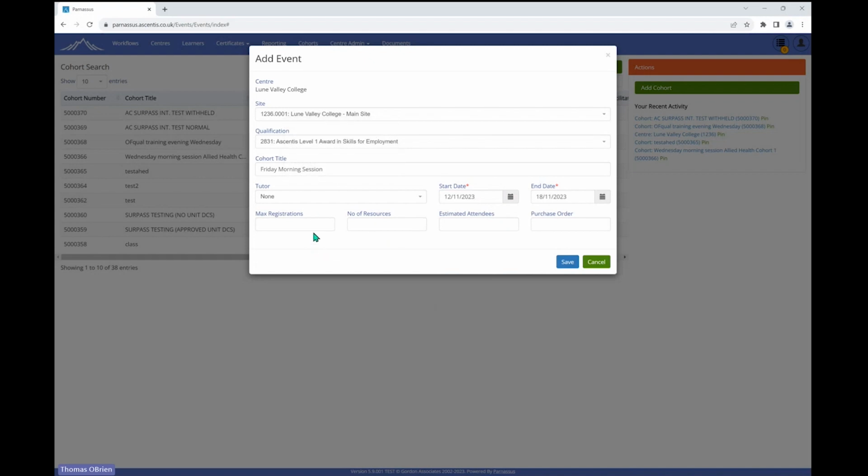A couple of additional attributes you can enter. You can add max registrations, number of resources you want onto the cohort. Just be careful when you're putting in max registrations. If you want to add further learners in the future to the existing cohort, it will abide by what you set here. Estimated attendees, again, these are just for your reference, and purchase order. Now, this is a change which wasn't present in QualWales. If you try to save the class without entering anything in the purchase order, it won't let you do it. So I'll just put something in for now, but when it goes live, the purchase order will be needed when creating the classes, the cohorts. Right, so I'm going to save this now.